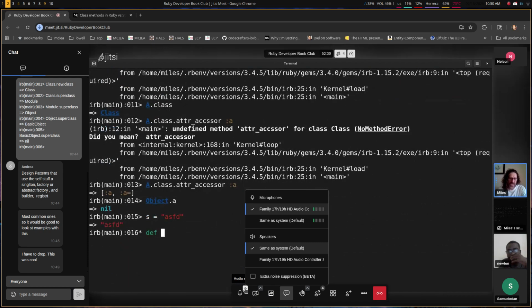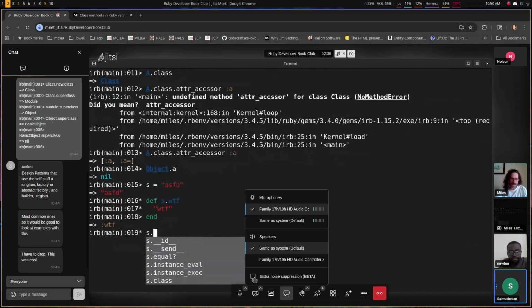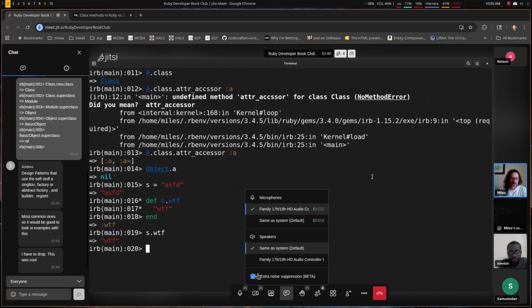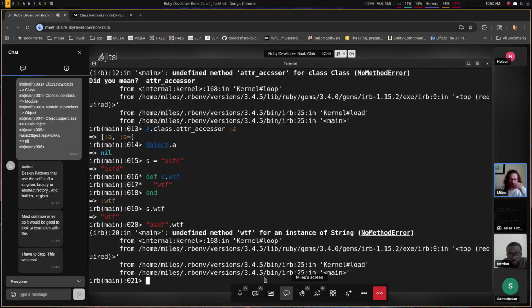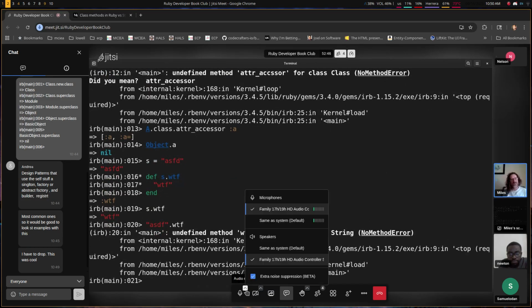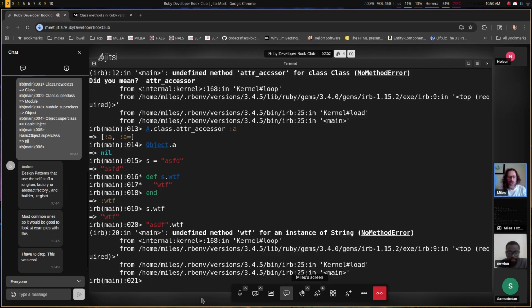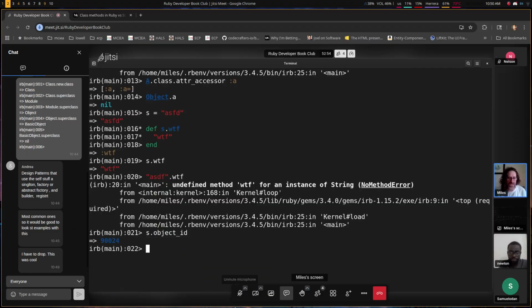And what Andrea was getting at was we can do this. We have this here. We can do def s dot WTF. And now it's that S. Yeah, now I can do s dot WTF. But if I do like ASDF.WTF, I'm getting an error because that's not the same object. I put it on a singleton class, not its class. So only the object with this object ID has that singleton class.